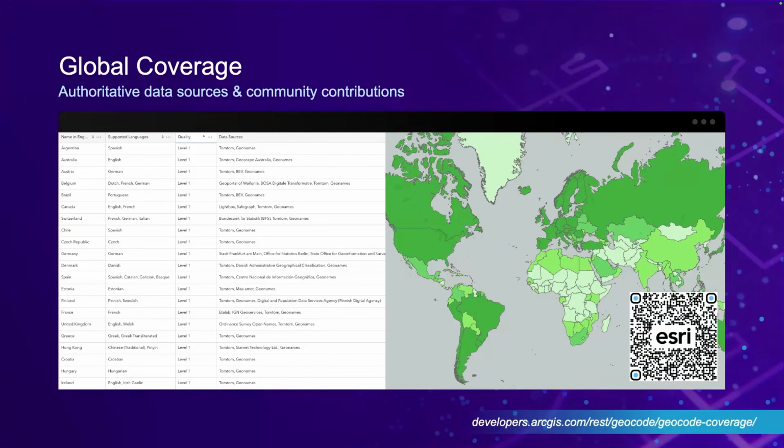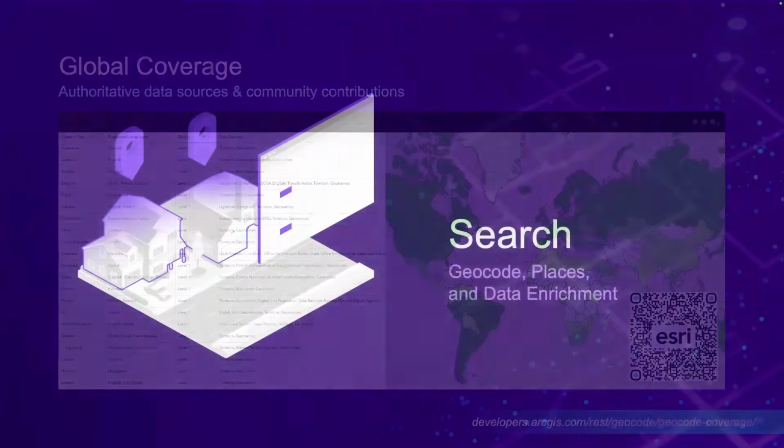Now, Esri has been evolving and enhancing this global data coverage for decades by working with authoritative data sources, including commercial data providers, government agencies, postal authorities, statistical and demographic agencies, and including contributions from the user community as well. All of this is providing high-quality, accurate address data. So your power is in the quality of this data, and this has been validated by many developers.